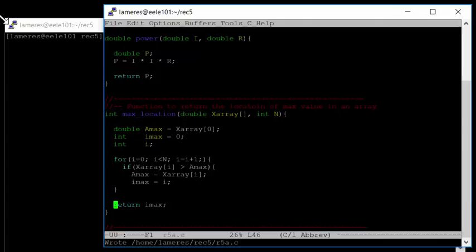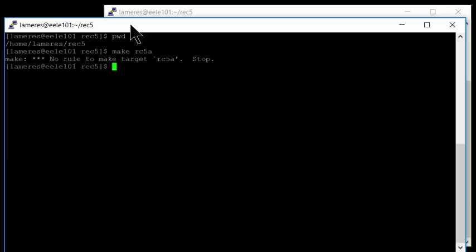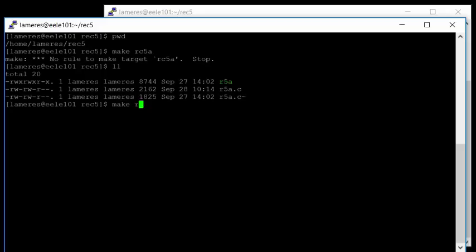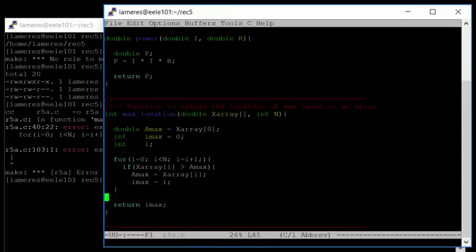I have not called this, but I would like to get a compile in here to make sure that I didn't screw this up. So I'm going to go ahead and do a make on this. So make R5A. Oops, that ain't it. Make R5A. All right, we have an error. Unexpected. Okay, error n. We got some stuff in here. Oh, there's a semi. I didn't need this semicolon in here.